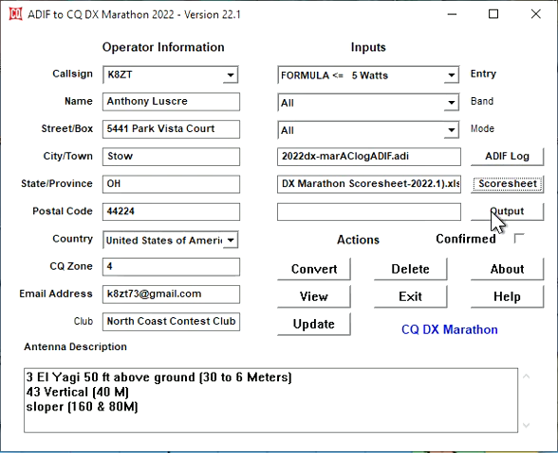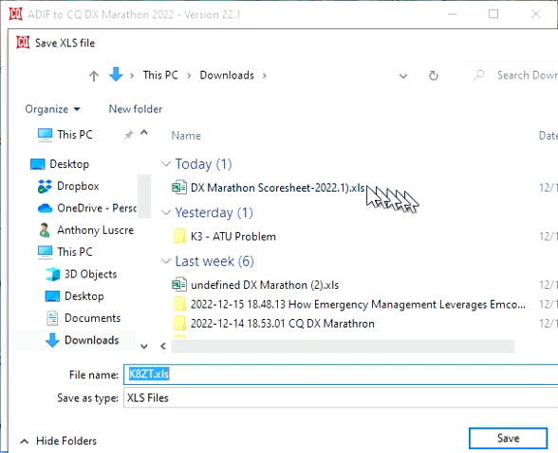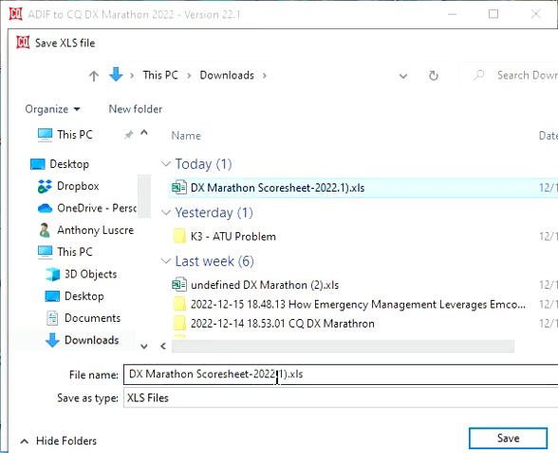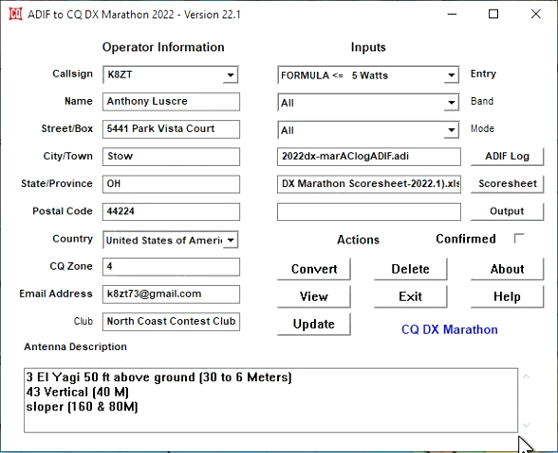Now I need to put in an output file. This is something I need to choose at this time, and the easiest thing to do is choose the same one you did for your spreadsheet, but change the ending of the file name. It's very important that you put another name in so it doesn't overwrite it. I'm going to call this completed, but you can call it anything you want, or you can put your call sign there. Click on the save button, and now you will see that you have two different file names, one for the input score sheet and one for the output score sheet.